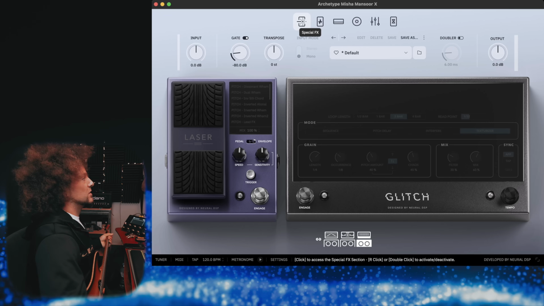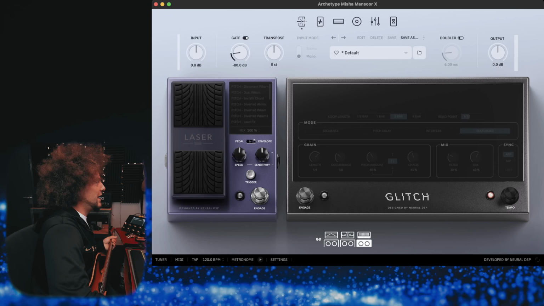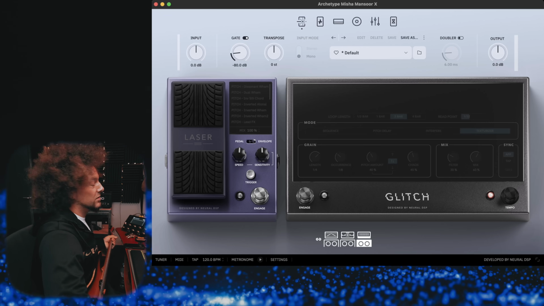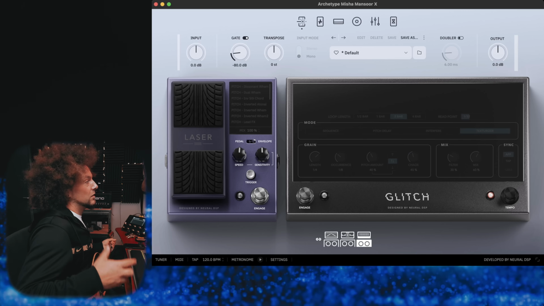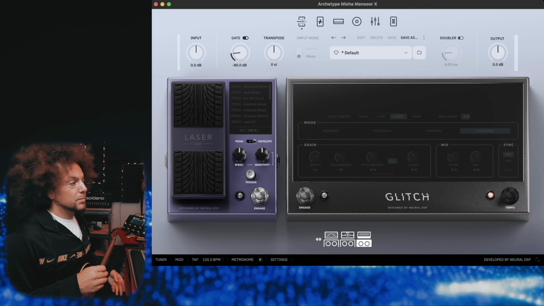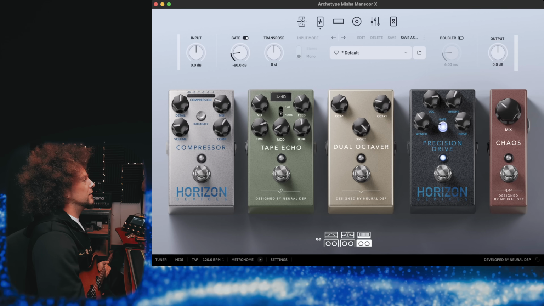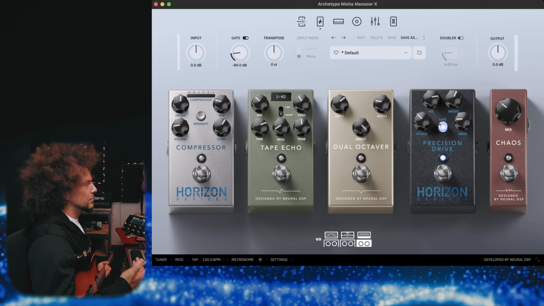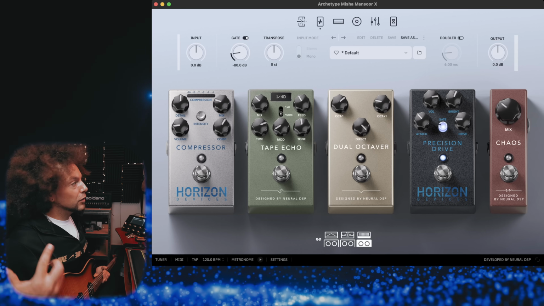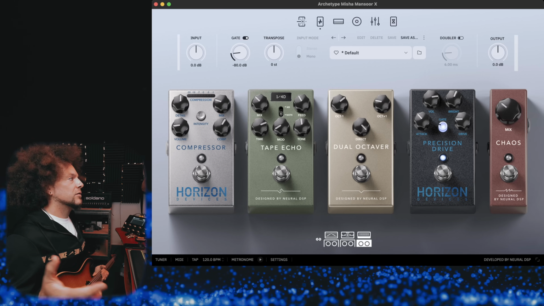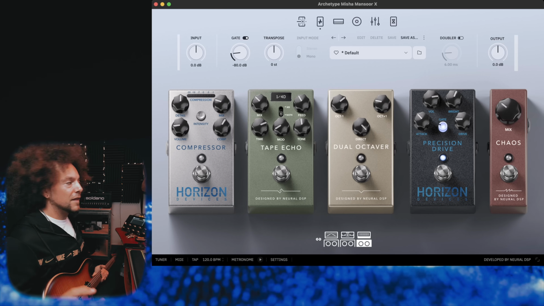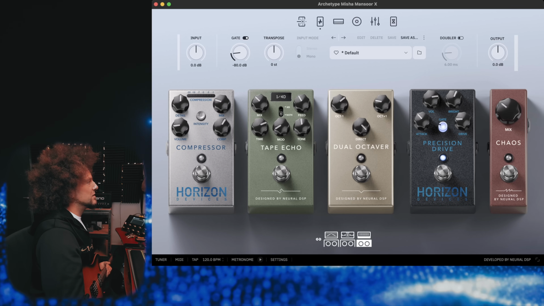In the pre-effects or special effects section, we've got something called Laser, and then this new device, a new effect developed by Neural called Glitch. I believe it's modeled on the Microcosm from Hologram Electronics. Then we've got our pre-effects, so the Horizon Devices compressor. As you know, Misha Mansoor co-founded Horizon Devices. They make overdrives and compressors and delays and things like that. So they've modeled that compressor for this plugin.